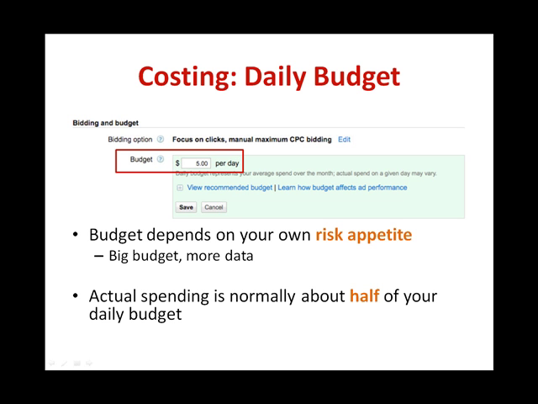By setting a daily budget, you will not spend anything more than what you set for your daily budget. This means that if your budget per day is $5, Google will make sure that you will only be spending a maximum of $5 a day. How you set your daily budget really depends on your own risk appetite. You can even start as low as $1 per day if you wish.